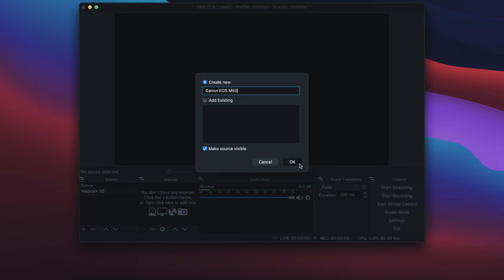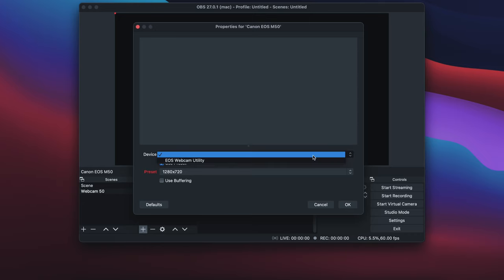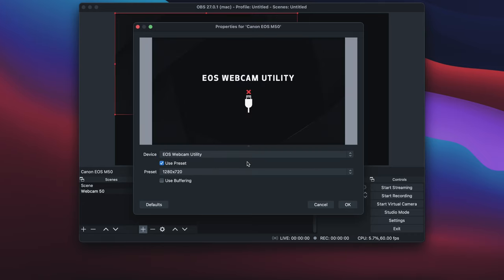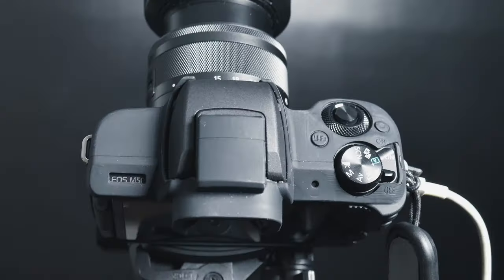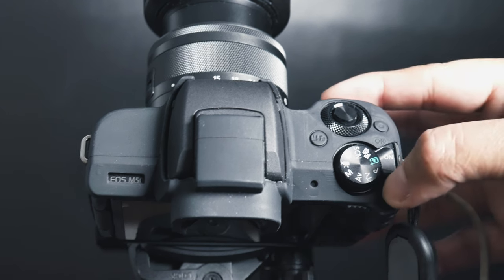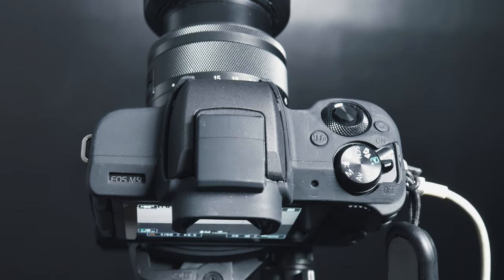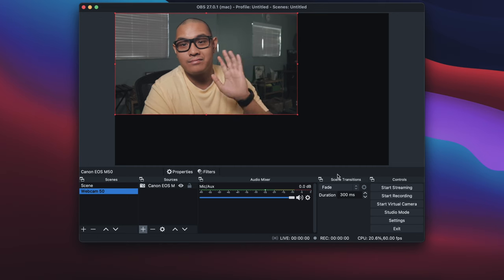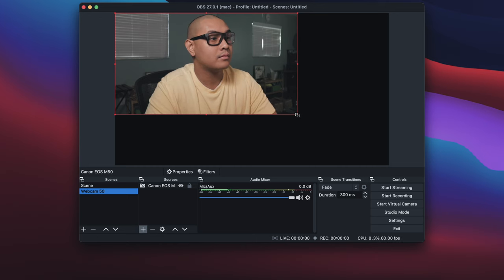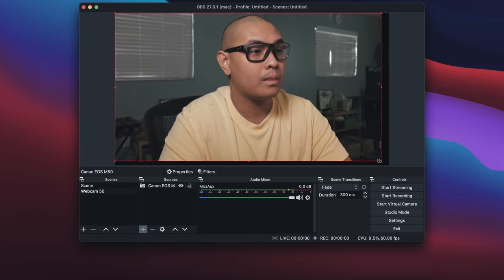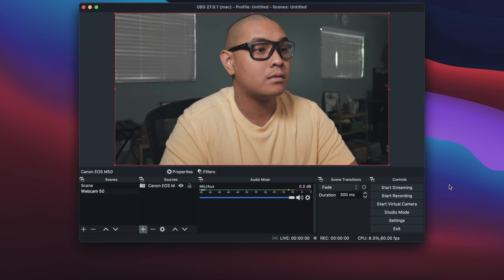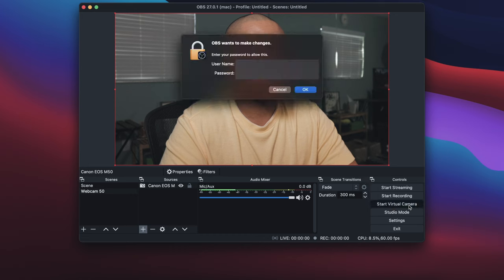Click OK. From the device drop-down list, select Canon EOS Webcam Utility. You can select the preset of your preference. For this demonstration, we will leave it with the option already selected. Click OK. If you do not have your Canon camera on at this time, now is the time to turn it on. You should now see your video from your Canon camera on your M1 Mac through OBS Studio. You can adjust the size of the video to fit the window. The last step we need to do in order to activate the Canon camera as a webcam is to click Start Virtual Camera.